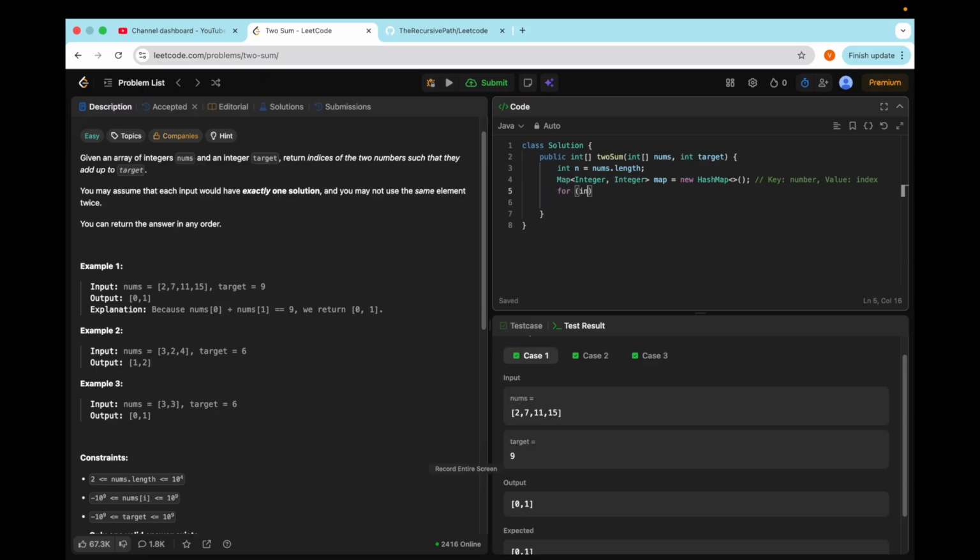Now I'm going to iterate over the array with a for loop: i equals 0, i smaller than n, and i plus plus. What I'm going to do here is get my current number from the array, that is nums of i. That is my current number, and here we are iterating over the array.